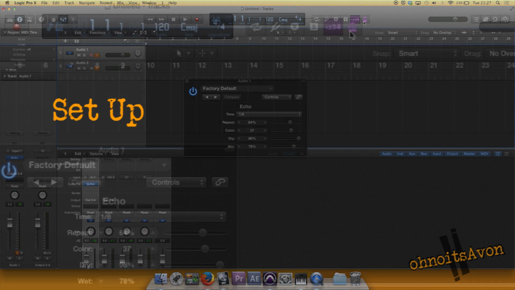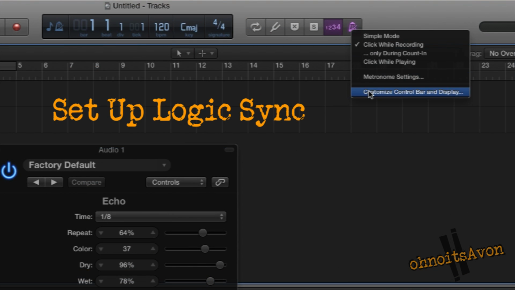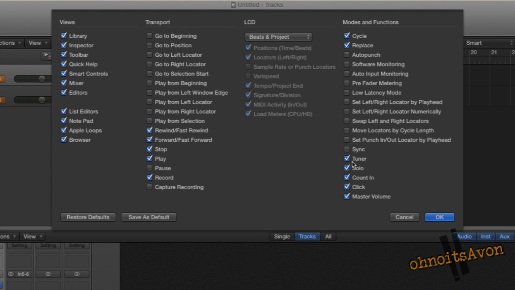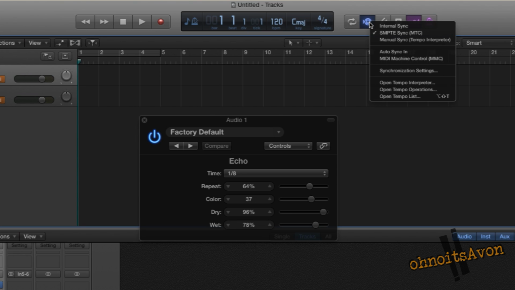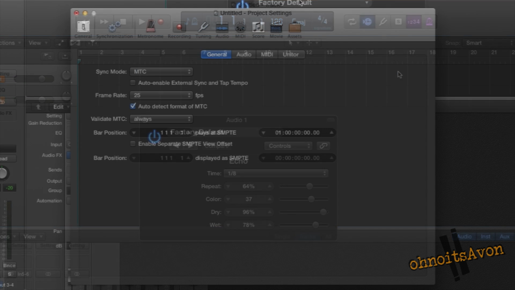Now go into Logic, right-click the control bar and customize control bar. Make sure Sync is ticked, then you'll be able to see this in the control bar. Click it, then right-click it. Make sure it is Sync to Sync, then click Synchronization Settings and check that these match your Pro Tools settings from earlier.